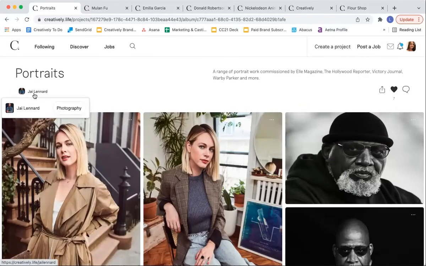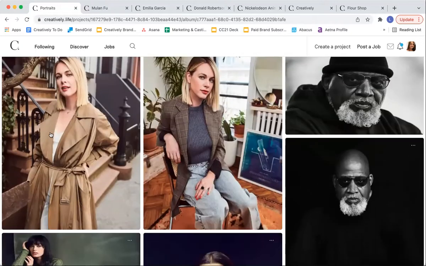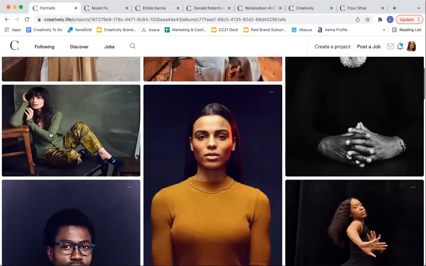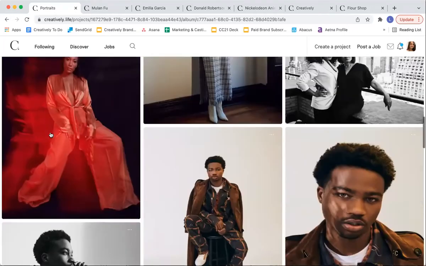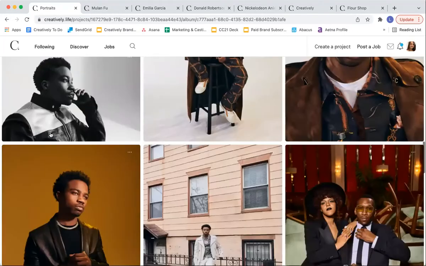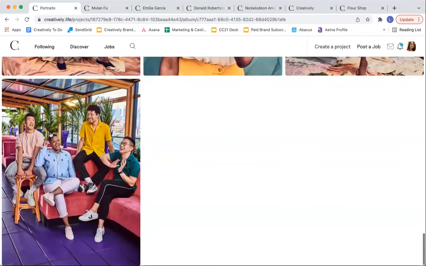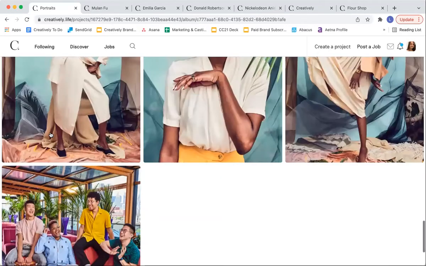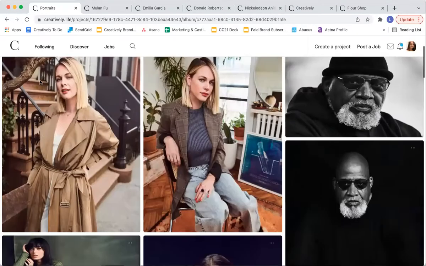So here, Jay is a photographer. We can see this project is his portraits album. So he's able to show off, dissimilar to Instagram, a really wide array of high-res images and videos. You can see here there's a ton of assets. So as the creative, you can include a lot of assets to really show off your work, not just a carousel of 4 or 5 images. And then we can also go to his page to see more.